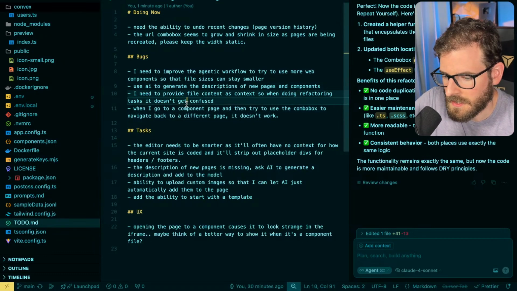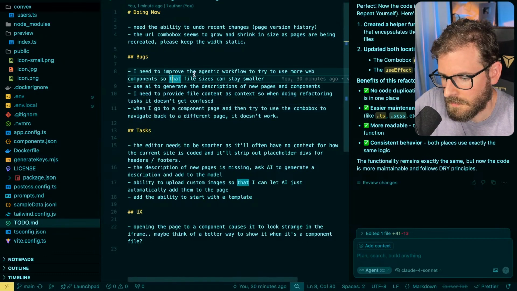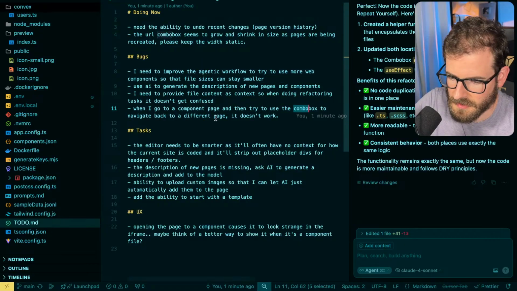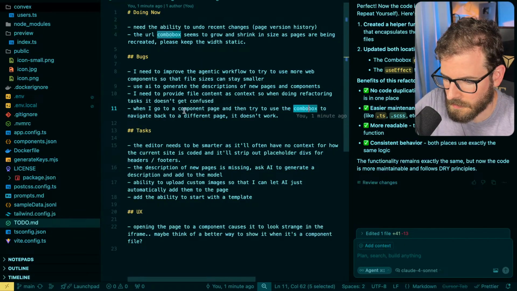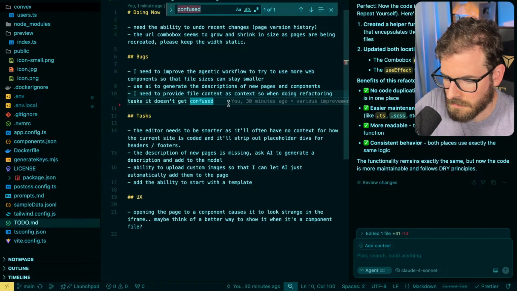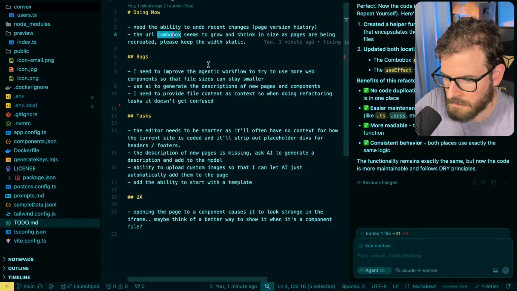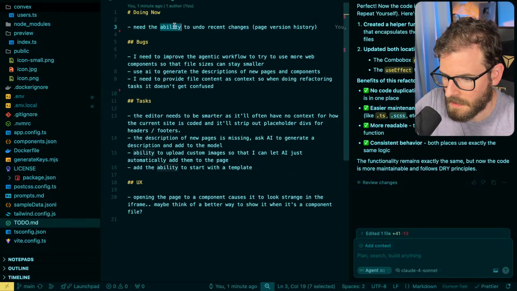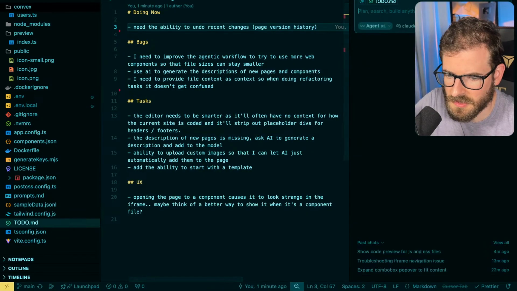Okay, we got two little features. Something about the combo box. Yeah, I fixed that one. Need the ability to undo recent changes. Page version history. So this one's going to be a big one.